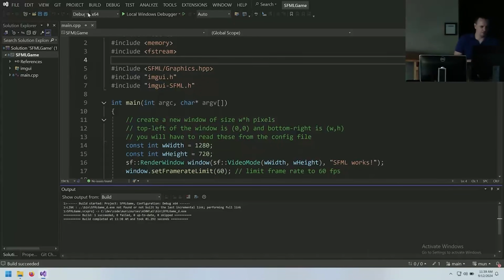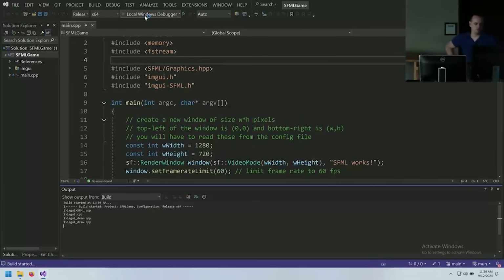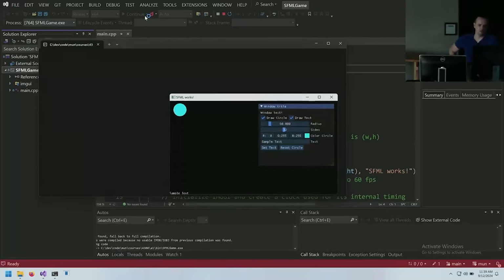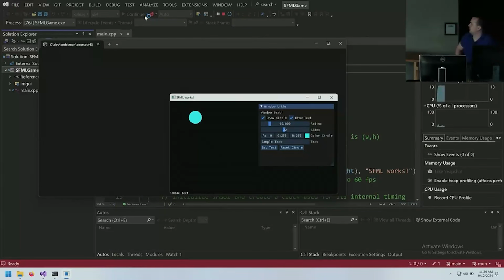And if I want to build and run it, I can just click this button. So local Windows debugger, that will build everything, compile it, link it, and run it. And there we go. So now, this is the reason I'm not using Windows to show you all of this, because of the scaling, the window is super, super tiny.